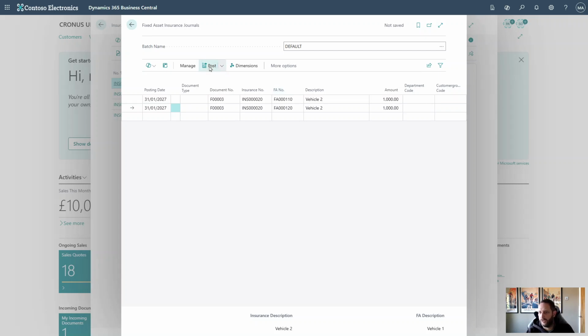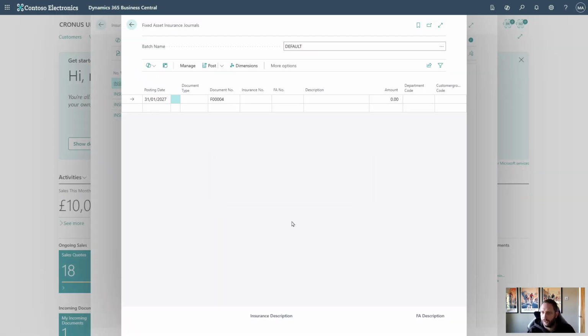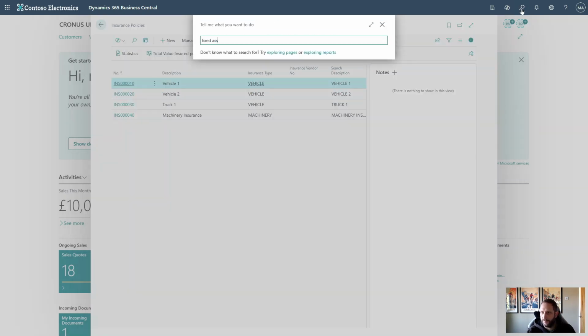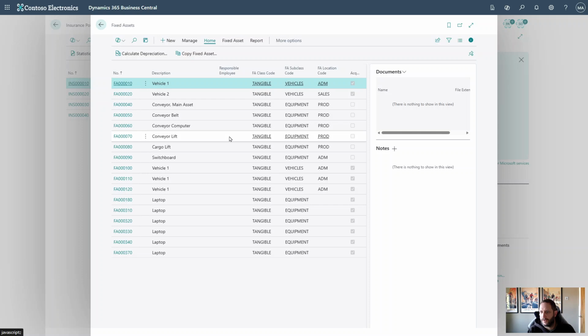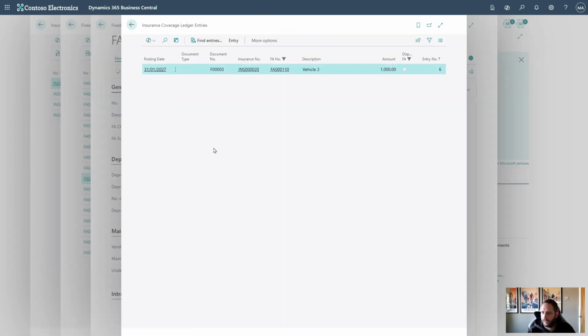It isn't going to post anything to the GL, so it is literally just an insurance journal. So that journal line has now been posted. Now if I go to the fixed asset list and we have a look at those assets, if I open that first one, actually in the maintenance card, which I covered in another video, we can now see that this asset is insured. If I click on yes, it will show me the insurance coverage ledger entries. Okay, so it's telling me where that asset is insured.